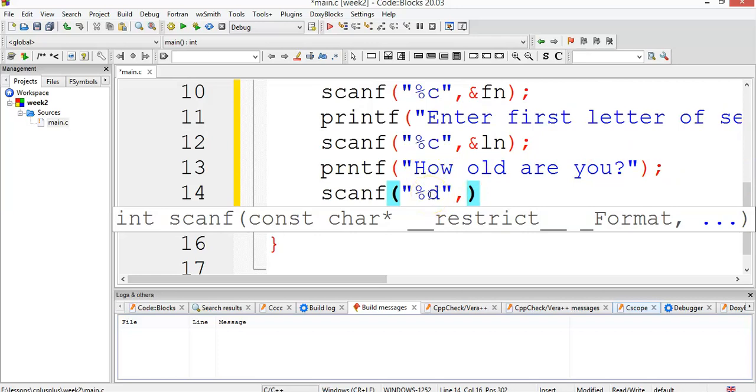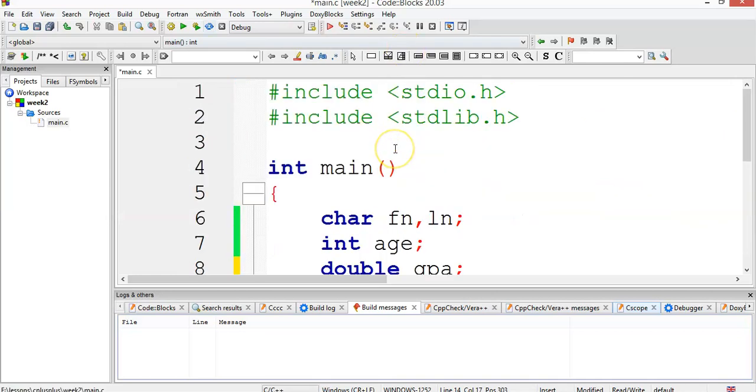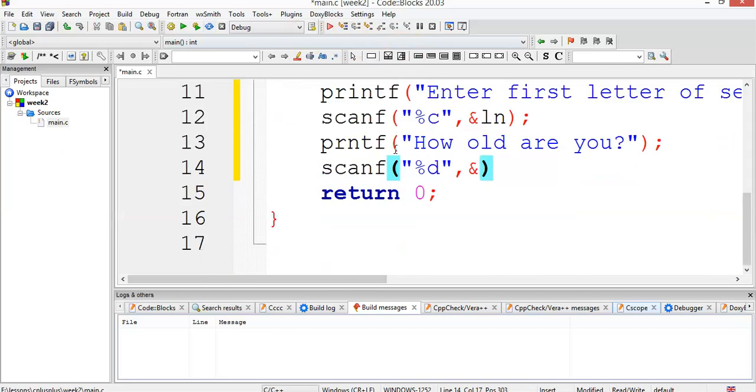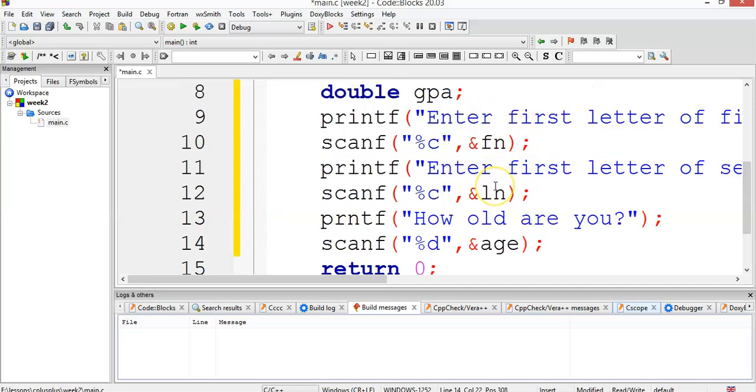Then you declare. So this one is what? We change it to age. This one is age. Okay. So in that case, if we ask how old are you, then we enter the age, and it will be saved at the space where we named it age. Okay, so now the next one is what?